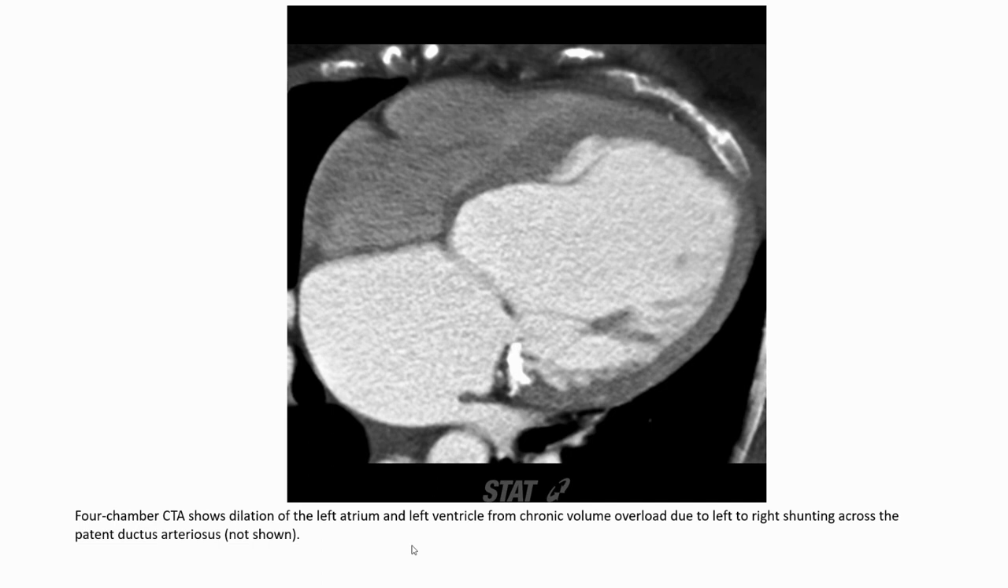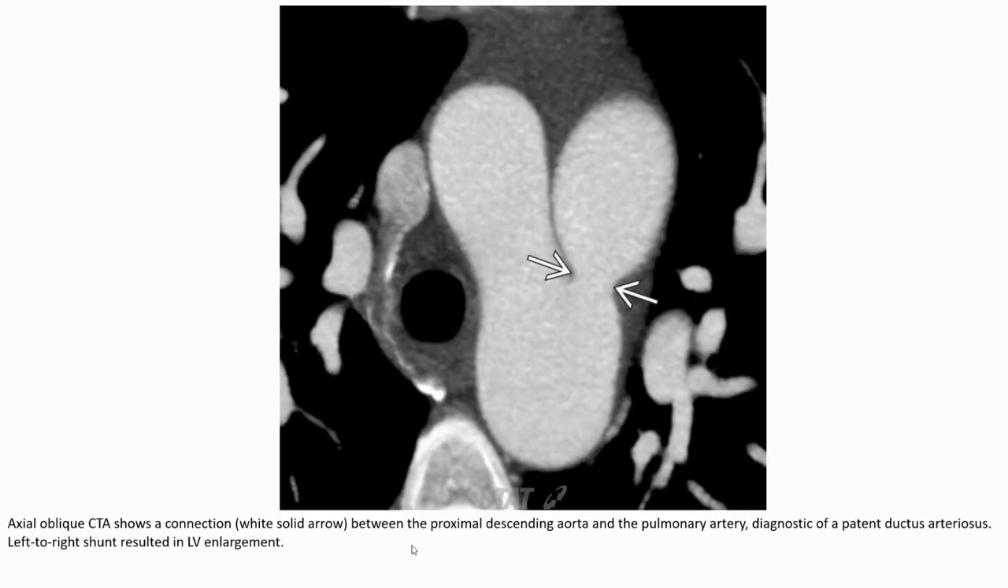CTA shows dilation of the left atrium and left ventricle from chronic volume overload due to left to right shunt across the PDA. This CTA shows the connection, white arrow, between the proximal descending aorta and pulmonary artery, diagnostic of the PDA. The left to right shunt results in left ventricular enlargement.